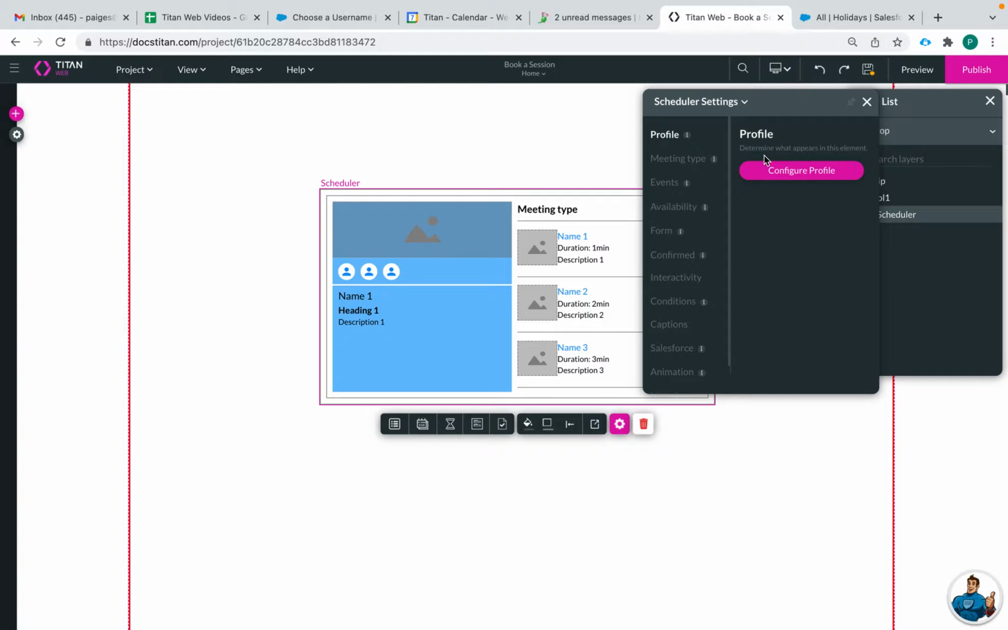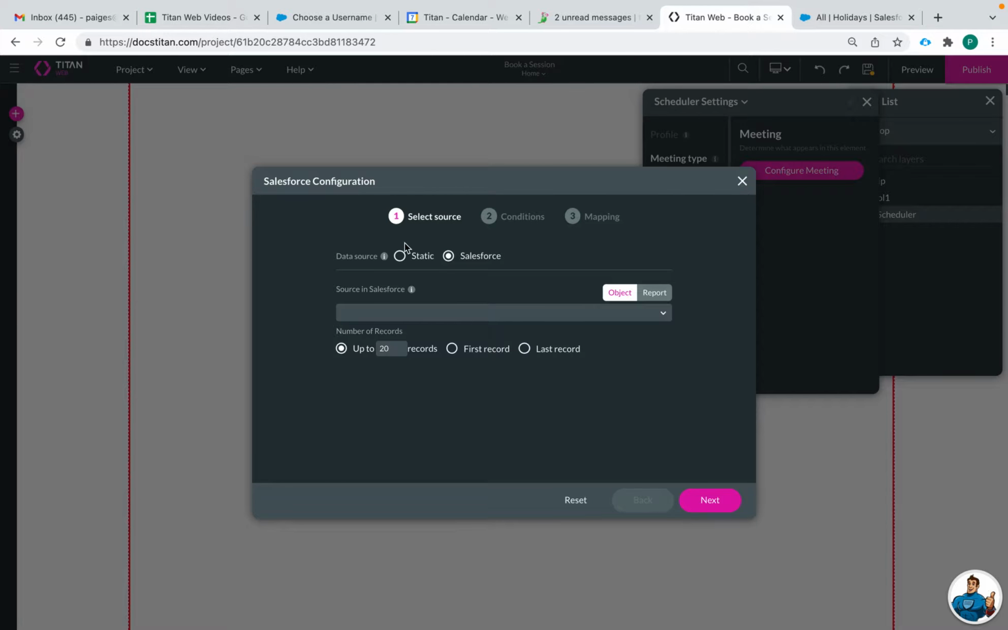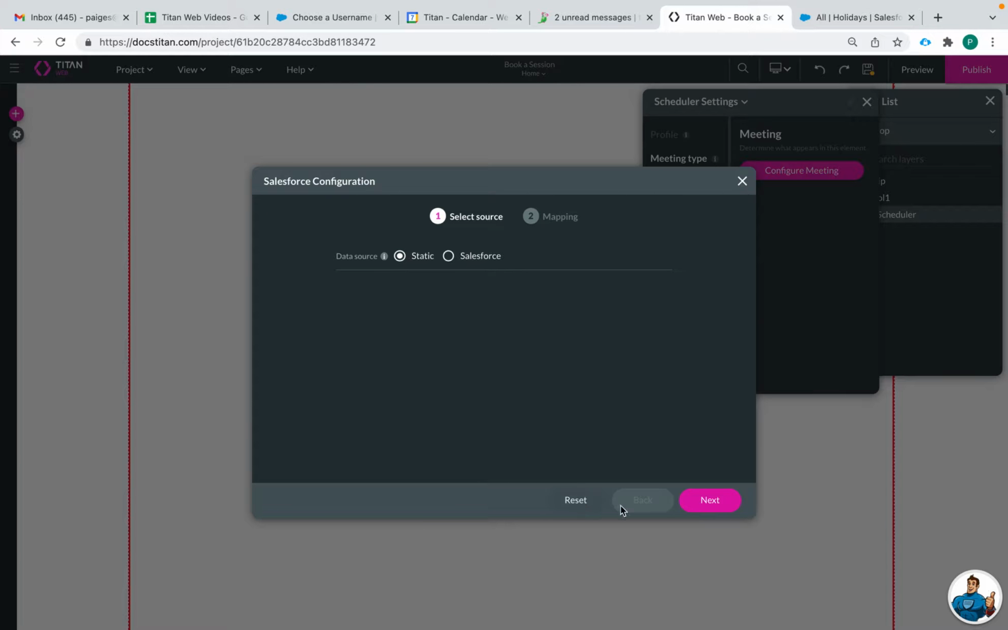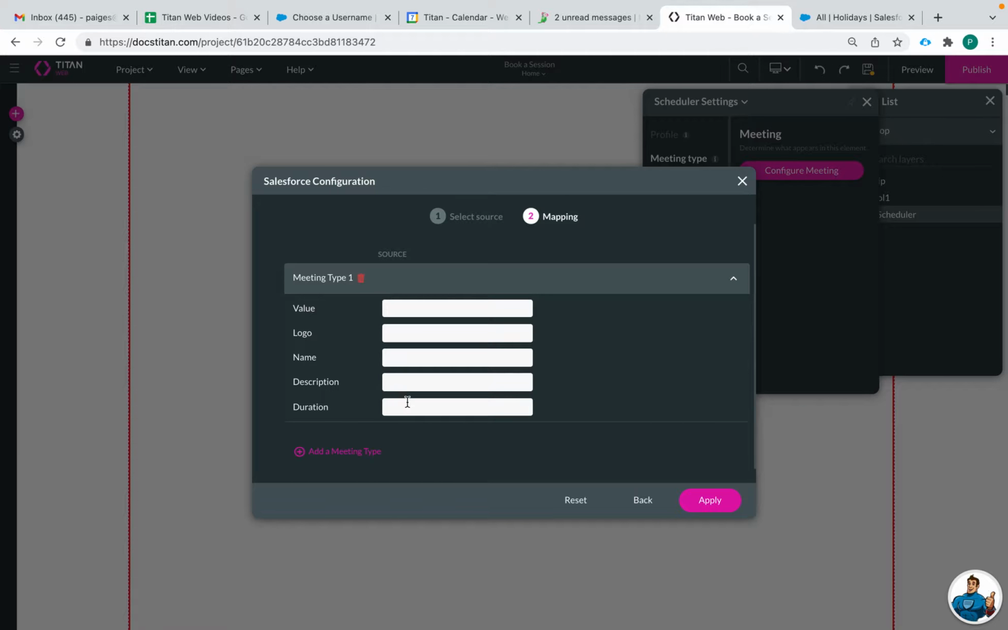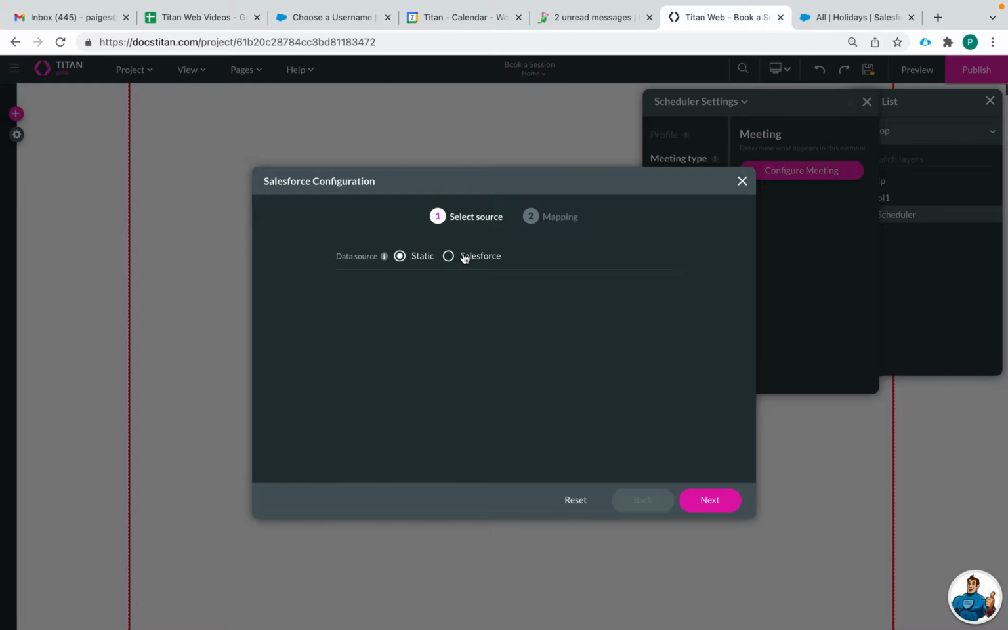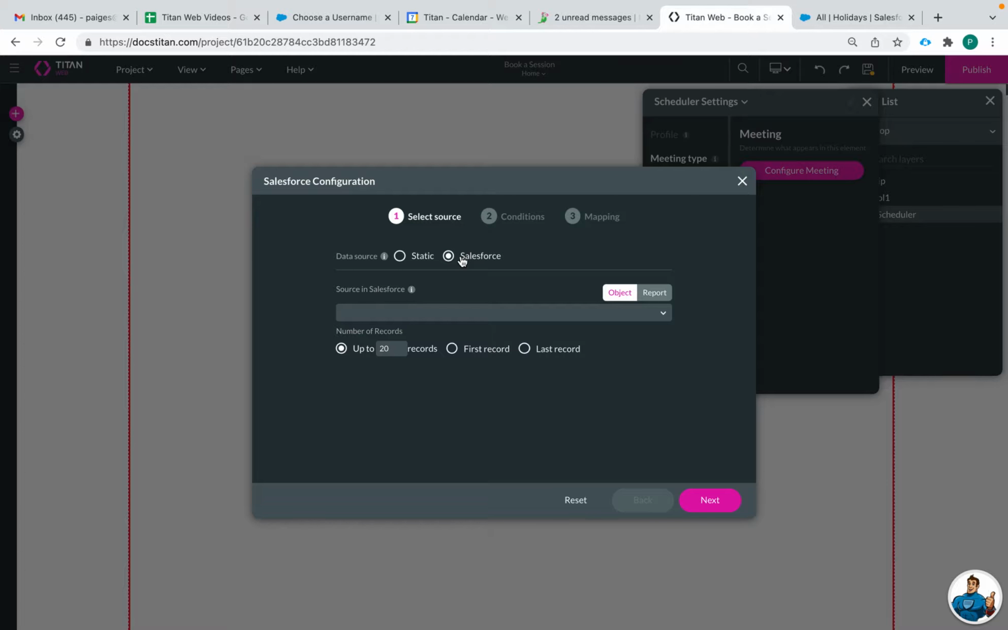We have done our profiles already. That was those users that we just set up. Now let's configure our meeting types. So you can again choose to have a static meeting type if you would like. You can totally do that where you just give it its own description, give it a name, duration, etc. So that's like 60 minutes or whatever. And you can add on all the different meeting types that you like. Or if you have this data in Salesforce, then you can configure it out of Salesforce.